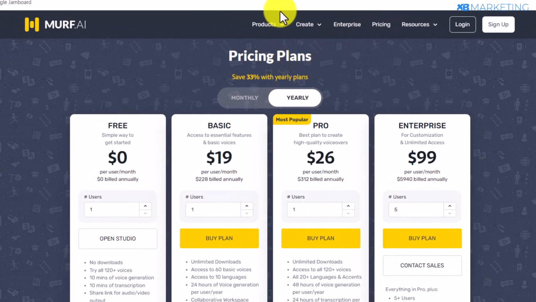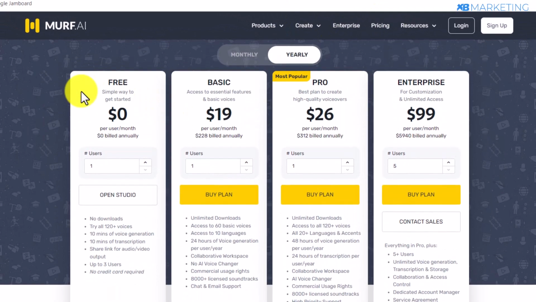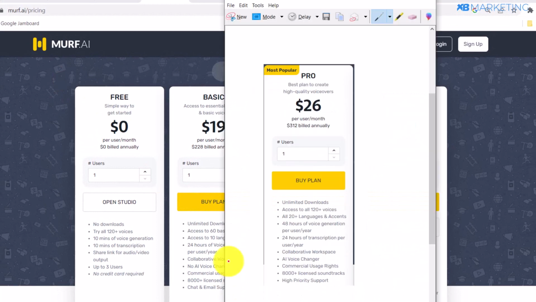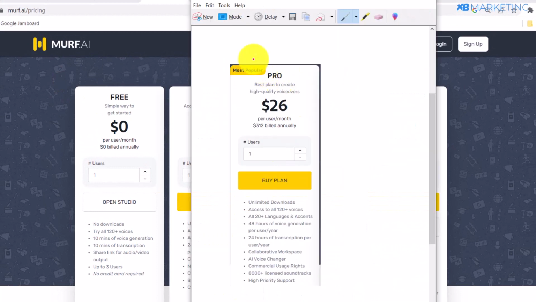So once you come over to pricing, as you can see, you can take a screenshot of this page using a snipping tool. All you need to do is open the snipping tool on your device and you can take a screenshot of this page.